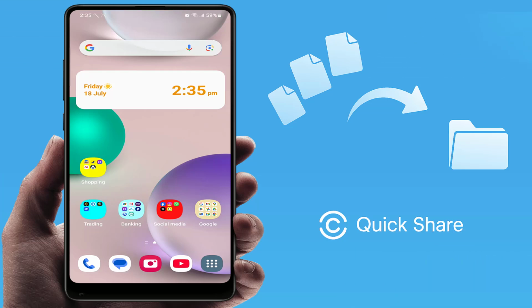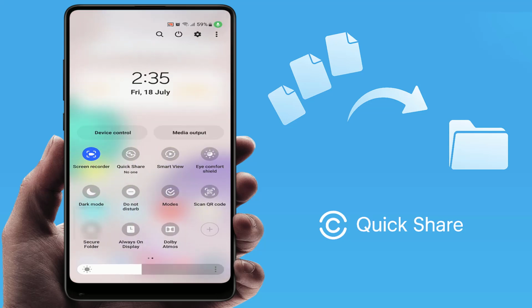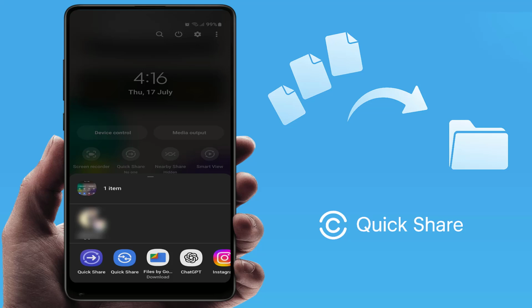Today I'm back for one of the most interesting videos. In this video tutorial, I'm going to show you how to fix it if you are seeing two Quick Share icons on your Android phone.